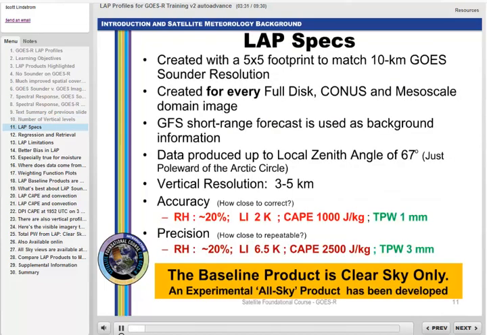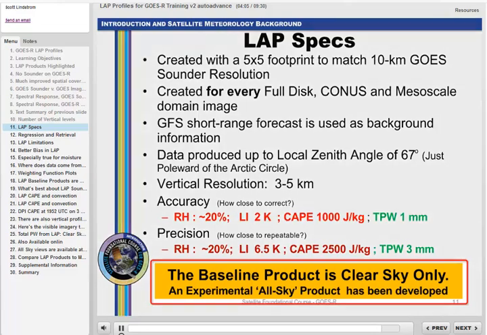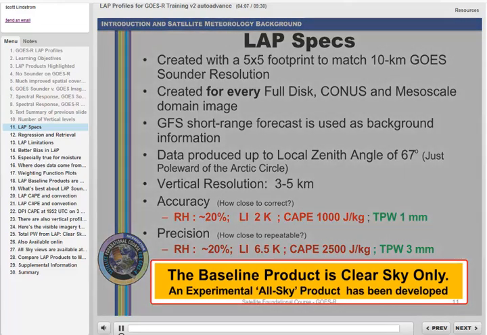Legacy atmospheric profiles are created with an ABI footprint of 5 by 5 pixels, so there are 25 ABI pixels in each LAP footprint. LAP products therefore have spatial resolutions that are similar to the present GOES sounder. Values are created for every full disk scan, for every CONUS scan, and for every mesoscan. The background fields used in creating legacy atmospheric profiles are from the GFS forecast. The accuracy of the products is noted at the bottom. As with GOES sounder DPI products, LAP products are clear sky only, but an all-sky product that is valid in clear and cloudy regions has been developed.